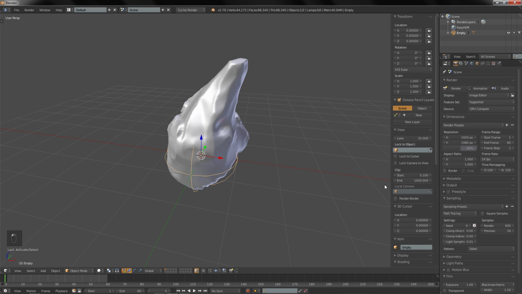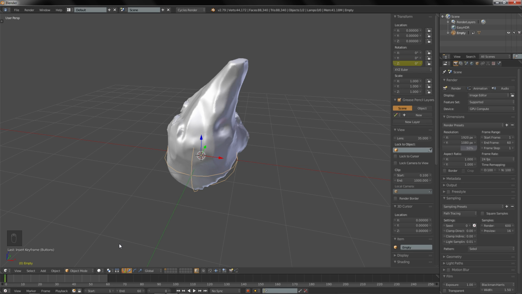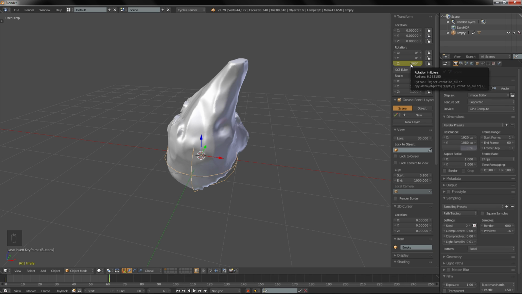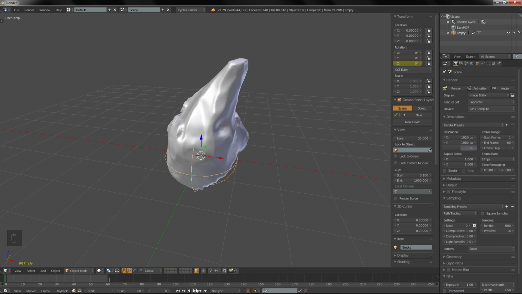Going to the first frame. I'm going to come here to rotation and right click, insert single keyframe. I'm going to go to frame 61, one frame after the animation, so the animation has a nice loop. And I'm going to insert 360 degrees here, right click, insert single keyframe. It is important that you do it this way, because if you go with R, Z, and 360, it won't work nicely. Let's see how that's looking.